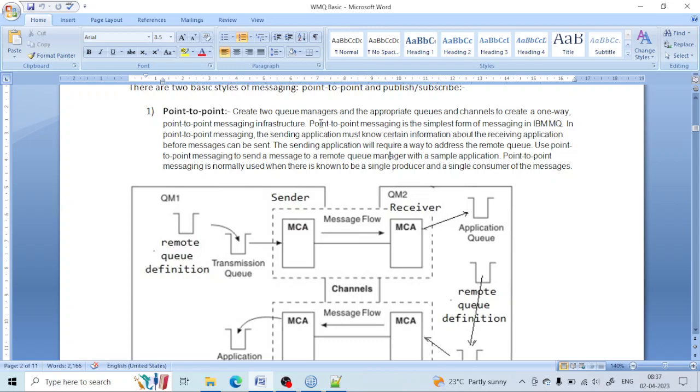Point to point message infrastructure. Point to point is a simple form of IBM MQ. In point to point messaging, the sending application must know certain information about the receiving application before sending the information. Of course, if application A is sending some information to queue manager 1 and queue manager 1 is sending some information to queue manager 2, then queue manager 1 has some attributes defined for queue manager 2.